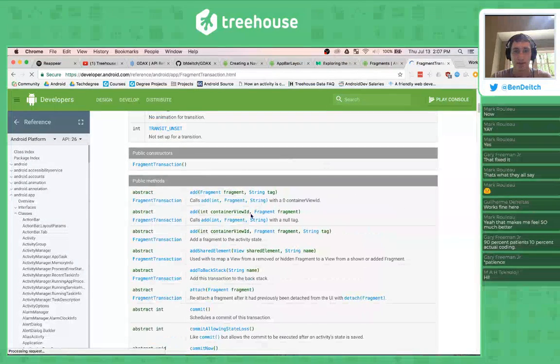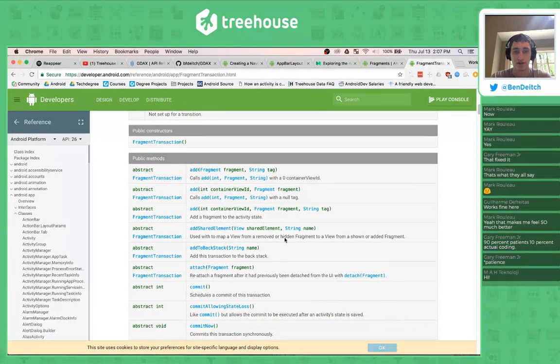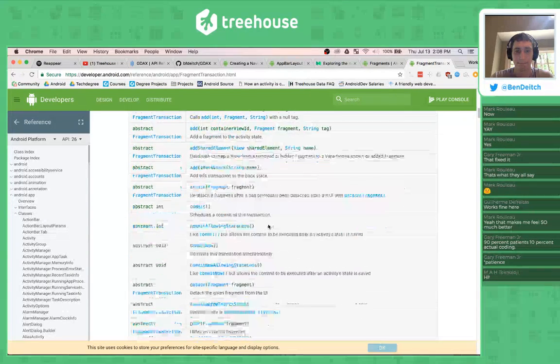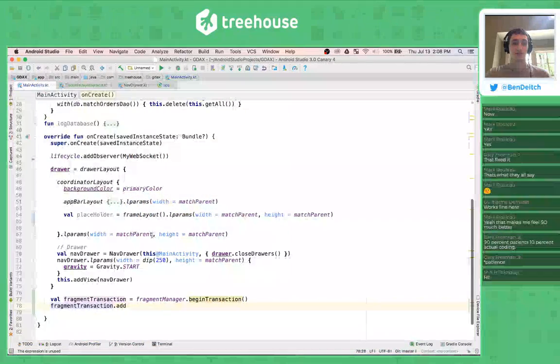Here we go. So add containerViewId fragment. Nope, not what I want. containerViewId fragment. Again, not what I want. Can I just pass in the container view? No, I don't think so. Okay. Well, that's fine. We can add an ID. That's not a big deal. I just wish we didn't have to. So in here inside our fragment layout.